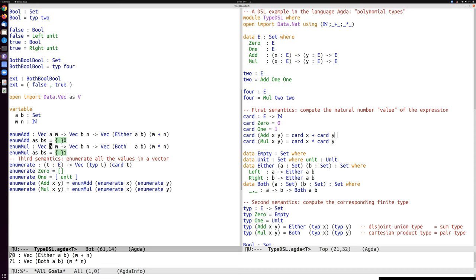Well, we have to produce a vector with the sum of the lengths, m first and then n. So it's something like AS ++ BS. But AS ++ BS does not have the right type. So I cannot append these two vectors because one is a vector of type A and one is a vector of type B. And also the result needs to be of Either type. So I need to convert AS.